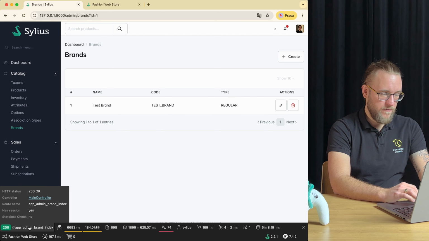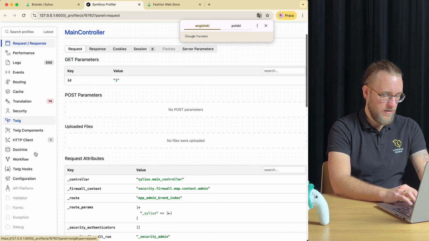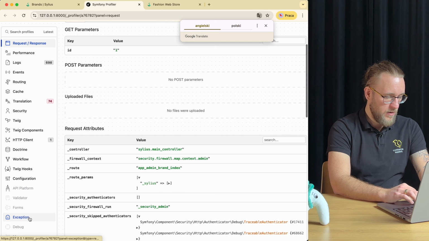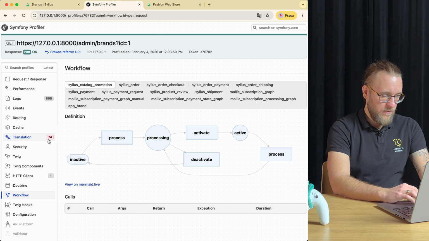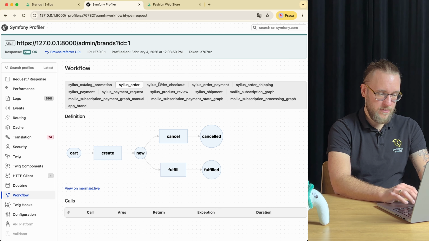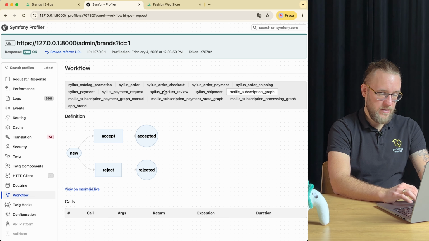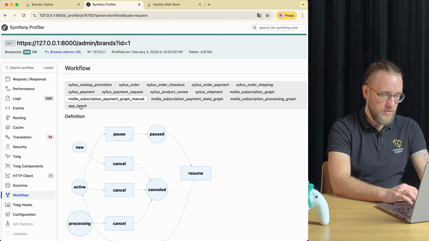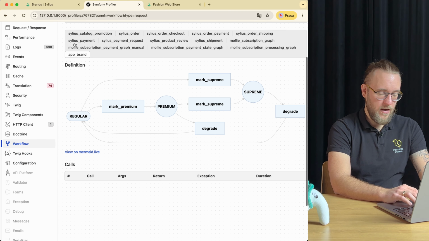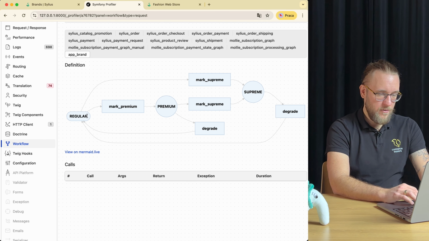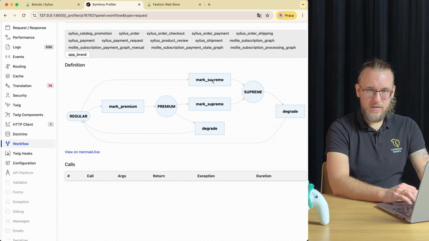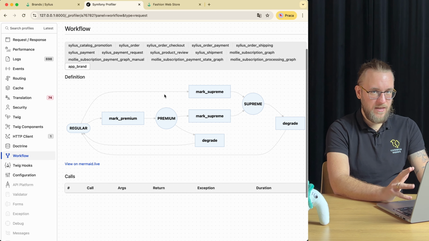Let's take a look at the profiler, because it can allow us to take a look at the workflow that we have defined. If we go to the workflow section, we have plenty of workflows that you can see from Sylius, but there is also our custom workflow app brand. If we take a look at the graph, we see that these are exactly the transitions that we made. So going from regular to supreme, etc., etc. So it seems like it's working.